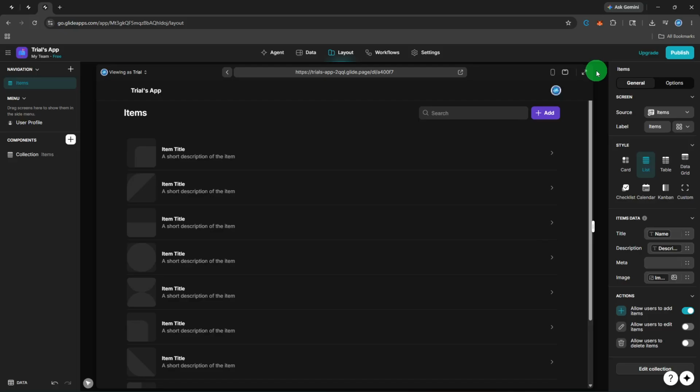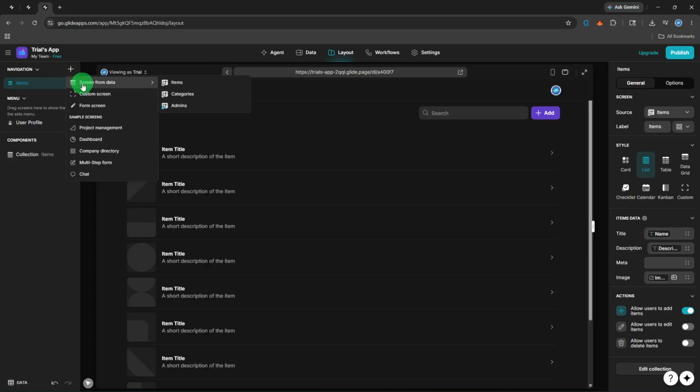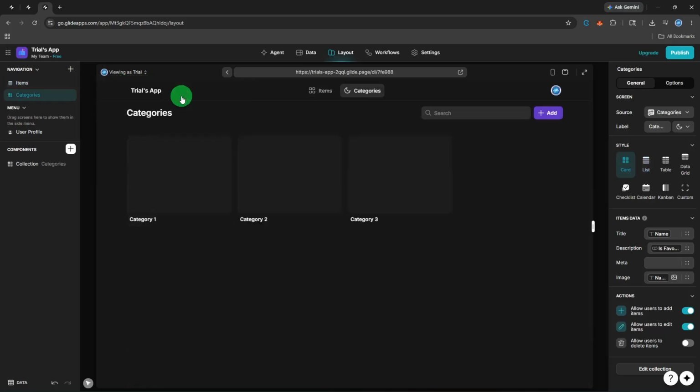To shape your app's content, use the left sidebar. Click the Add icon to add screens. Each screen is like a page in your app. Think Home, Features, or Support. You can add as many as you need and rename them to keep things organized. If you ever change your mind, you can rearrange or remove screens without affecting the rest of your project.